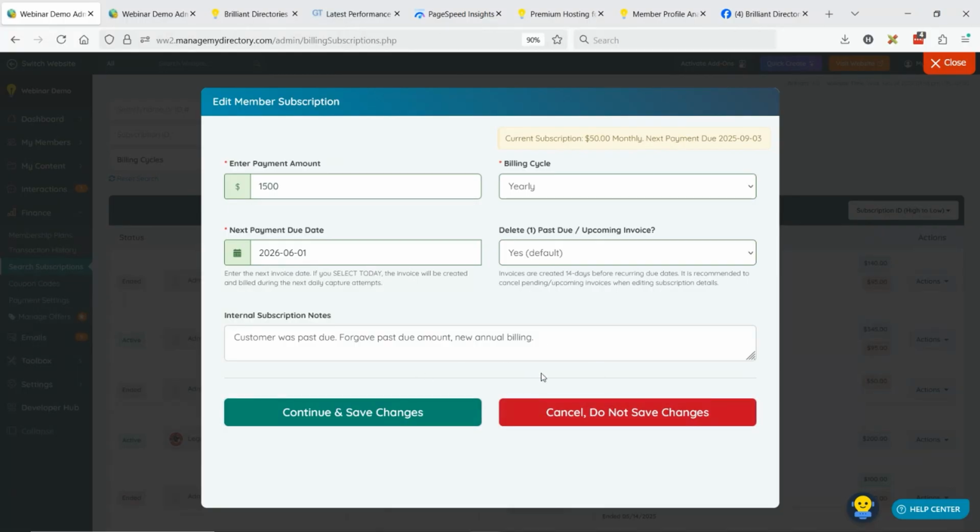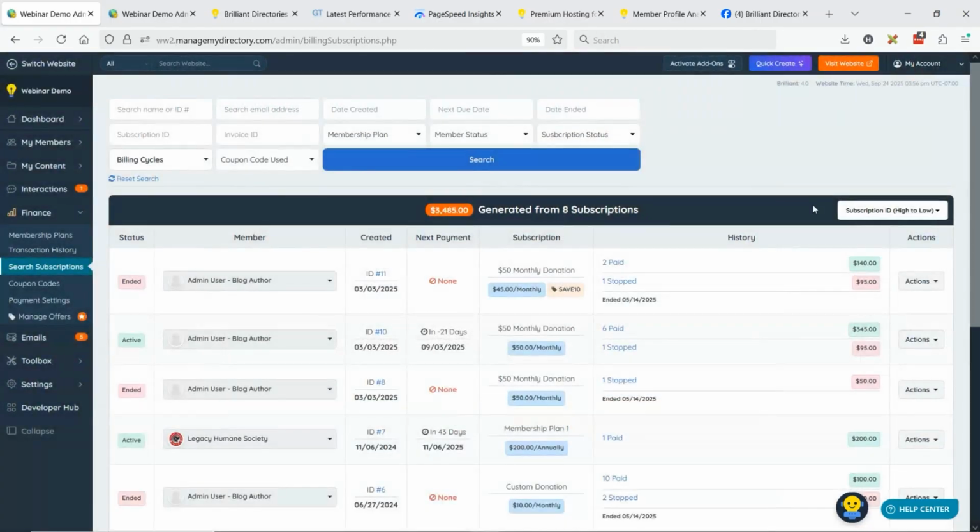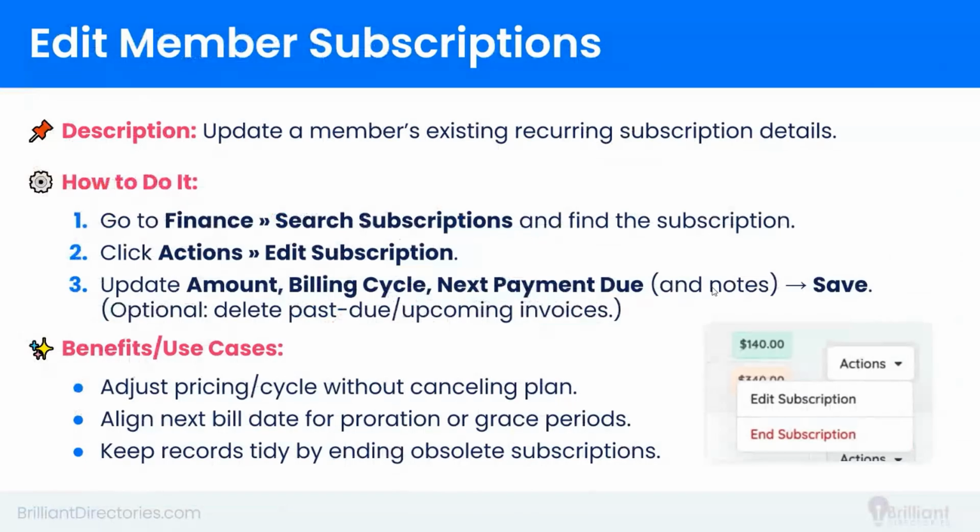And then you can also just keep everything tidy and organized by deleting any now obsolete, once you edit a subscription, or no longer necessary past due or upcoming invoices that a member might have. So a lot of different options here, several different use cases, but a great way to help members out and keep them active if for whatever reason something needs to change with their subscription.